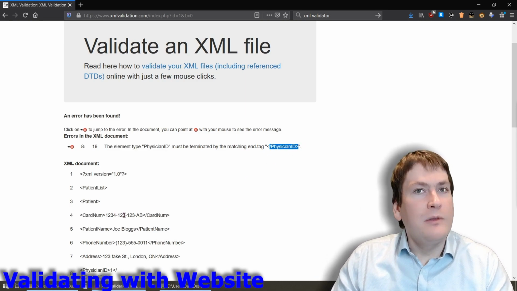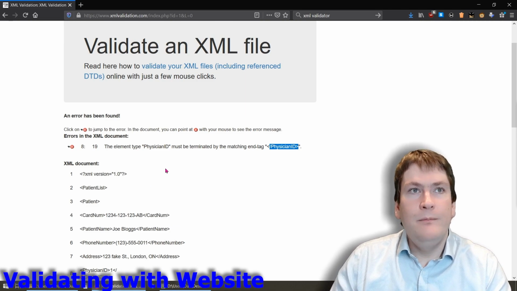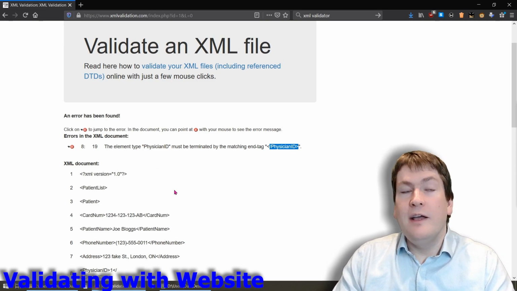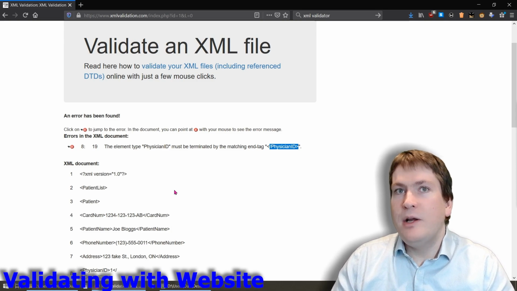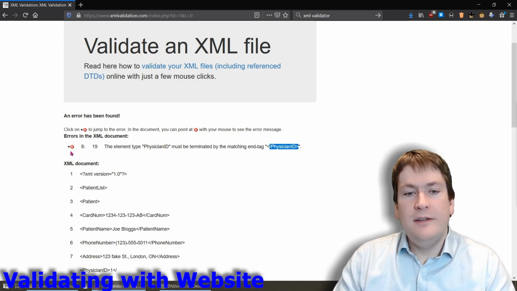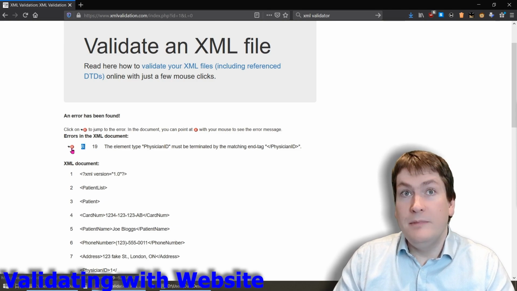So I mentioned there was an issue with patient, but this actually found a different error. So it doesn't always find the errors in order of the XML document. So if you have multiple errors, it might only find one at a time. So let's take a look at line 8 and see what's going on. So you can click this little button and it'll jump down to that line.